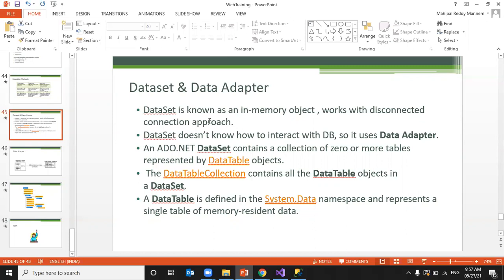So dataset directly does not interact with the database. So for that, we don't know how to interact as well. So for that, we use data adapter. Data adapter will work as a bridge between database and dataset. So data adapter will connect to the database, execute the required commands, and fetch the data. That data will be filled into dataset.